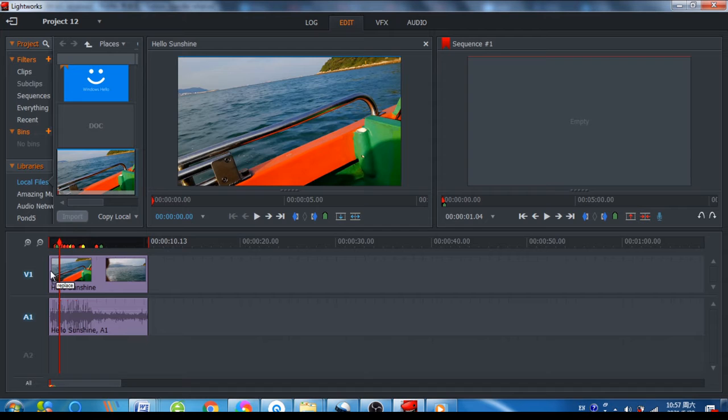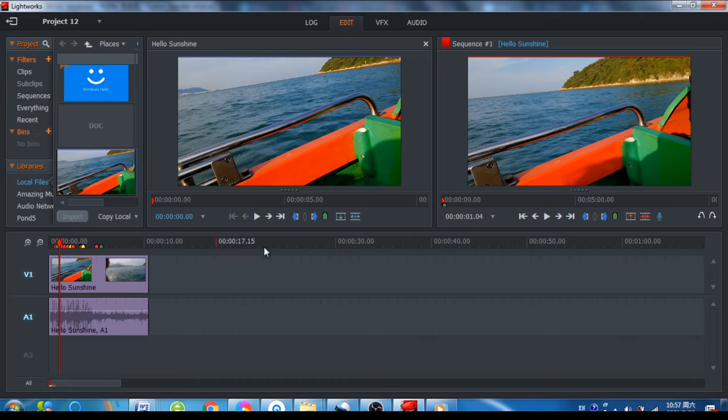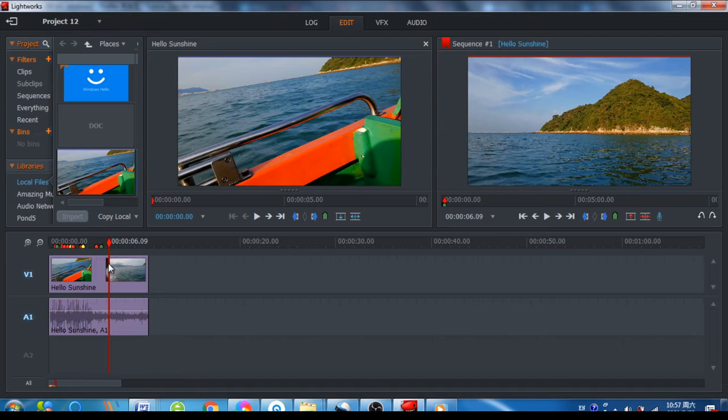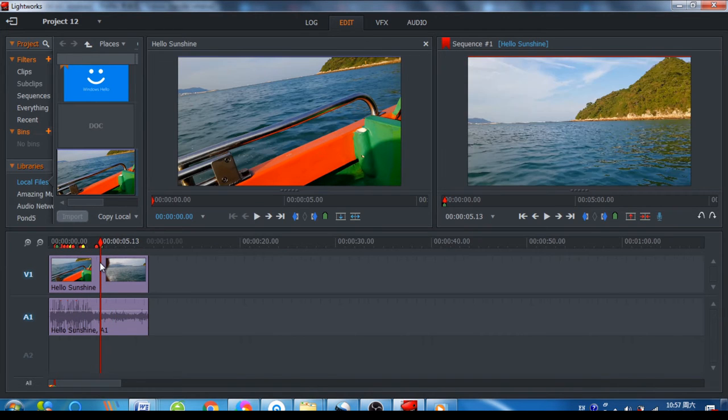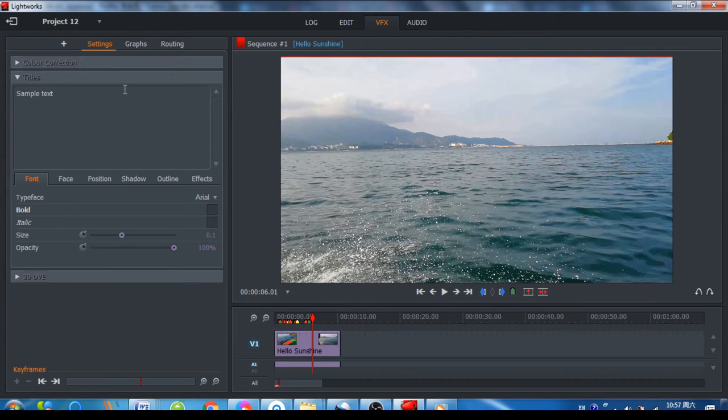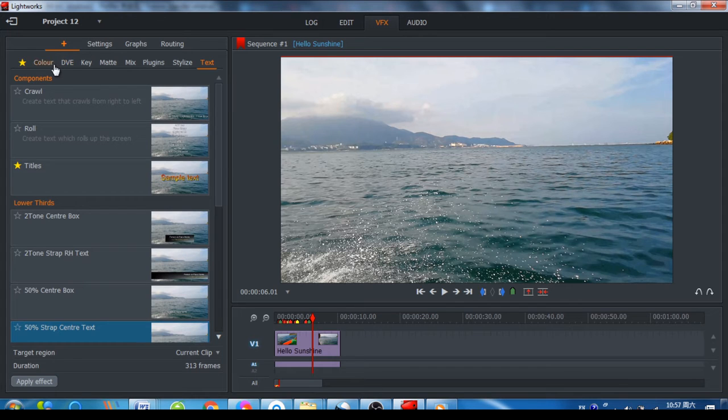So this is the timeline of the Lightworks video editor. You can move the playhead anywhere, to the place where you want to add the text. Also, this is the preview window. Now, to add the text into Lightworks, just go to the VFX and there find this called Add New Effects.